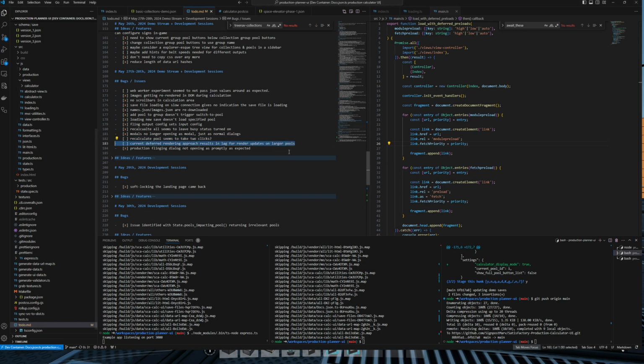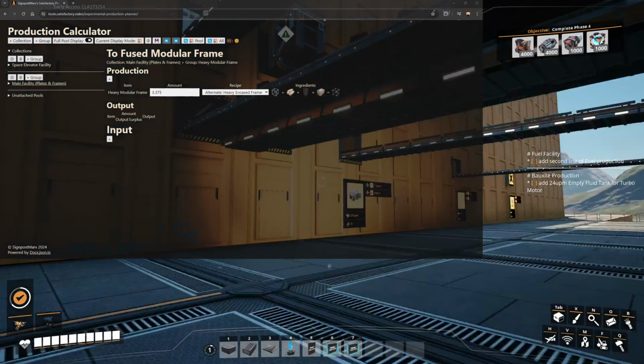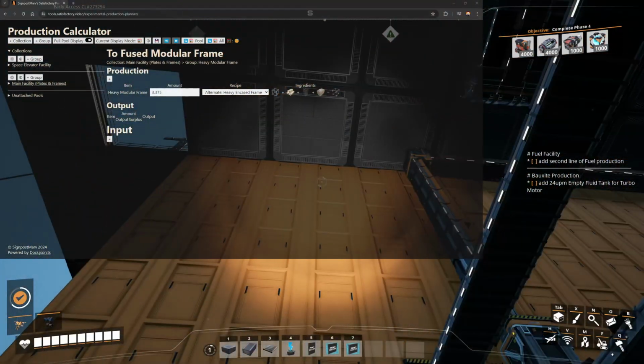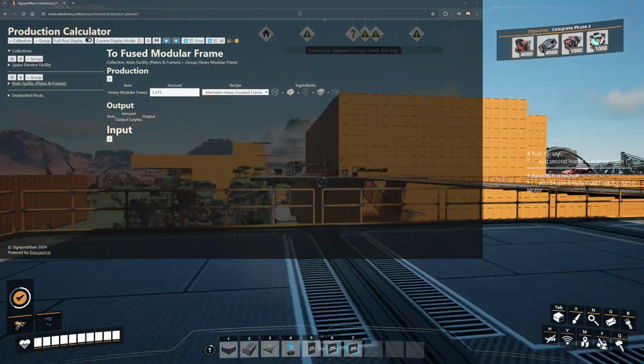Current deferred rendering approach results in lag for render updates on larger pools. That might have been addressed somewhat with the isolation boundaries, but I've left it in because as I add more facilities, we've got a lot. We've been through like 3 or 4 streams, and we still haven't finished putting this facility in yet.